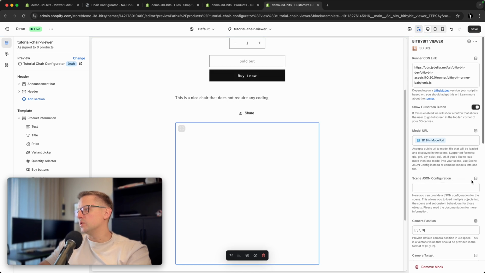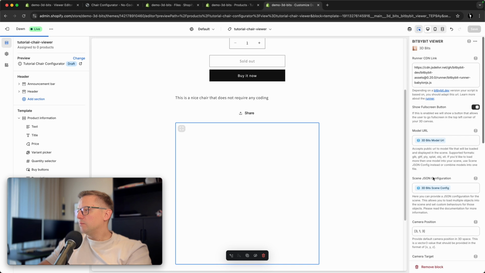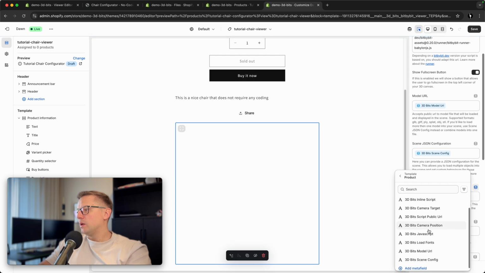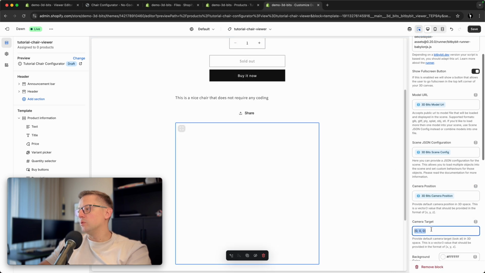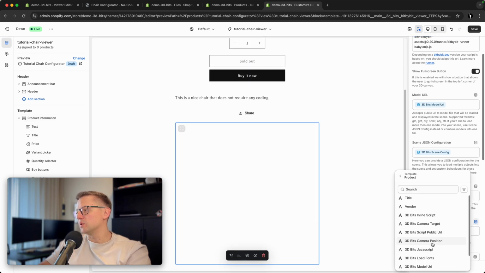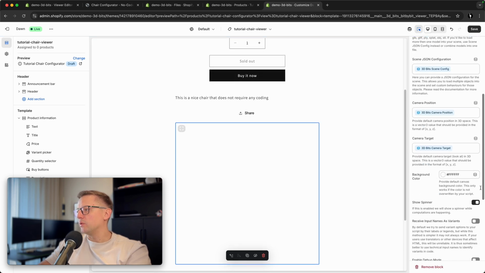We will use the scene JSON configuration. That's exactly where we will place our configuration from the viewer editor, right? So let's link that also to the 3D-Bits scene configuration here. Let's say that we will use camera position as well. Actually, because we will be using the JSON, all of these settings will be overwritten by whatever comes in the scene configuration. If that is skipped in the configuration, then those settings can be used as well. But I will illustrate that later on in the tutorial.